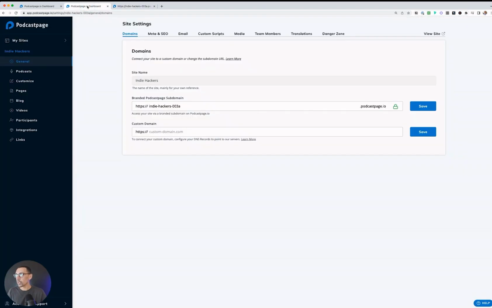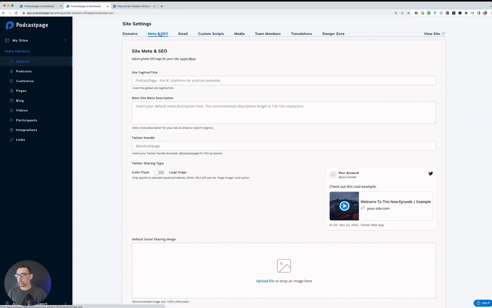So the first thing we're going to do on the back end of our dashboard is go to General, and then we're going to go to Meta and SEO. Once we click on this, we can come in here and make a ton of beautiful updates to SEO all in one spot. Now, these are the global SEO settings, so just bear that in mind as you get started. We will go into the individual pages as well right after this.